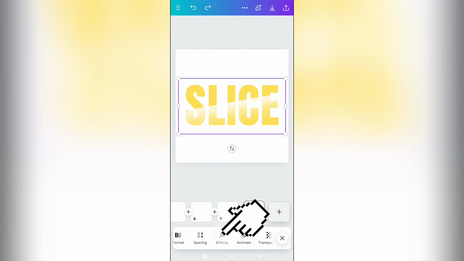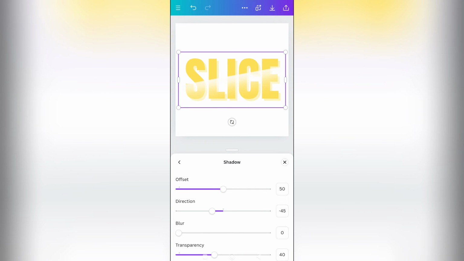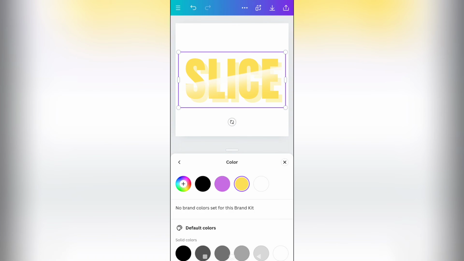Next, click on the text and go to Effects. Follow these steps.